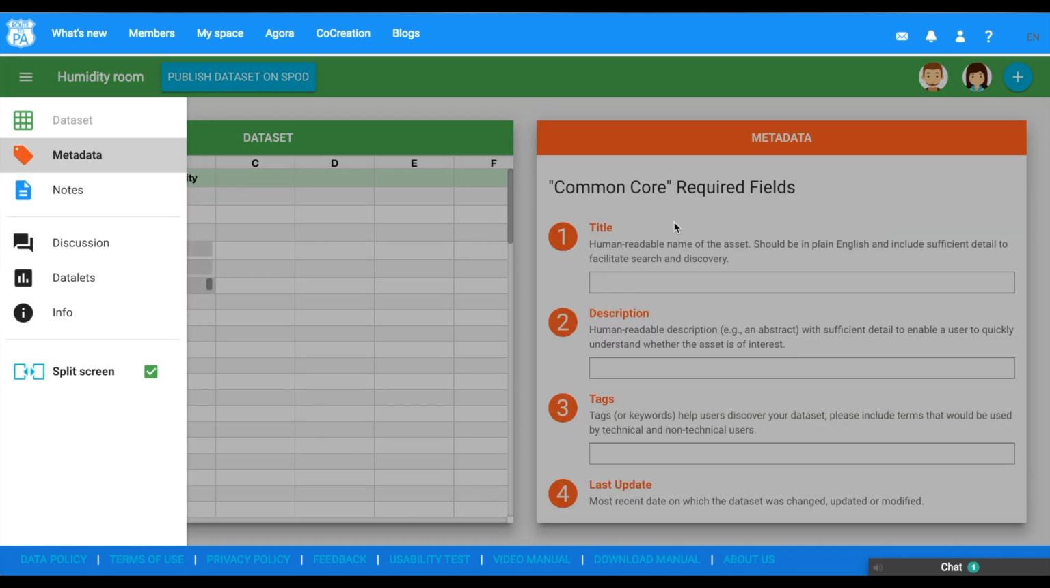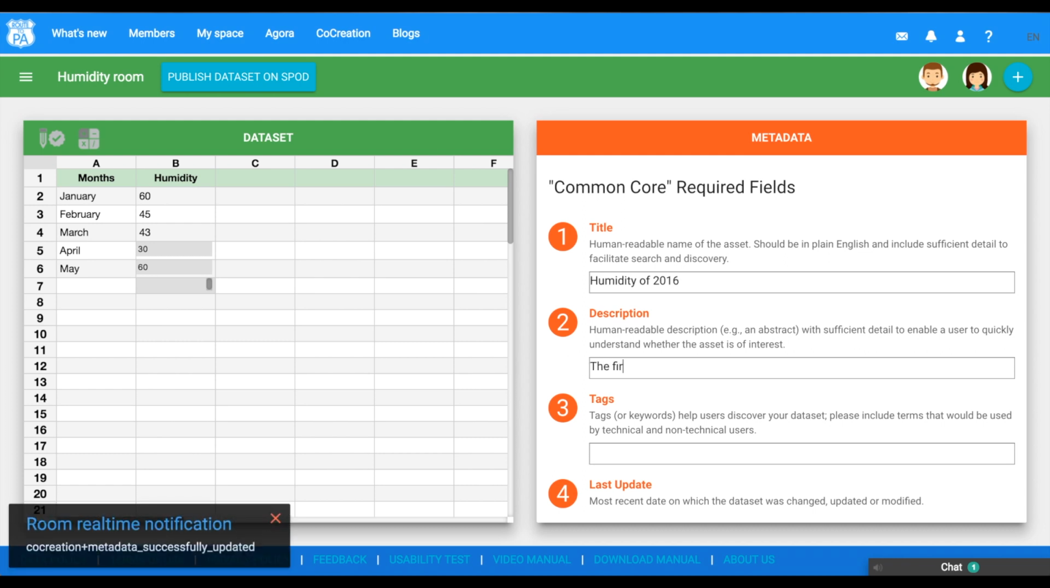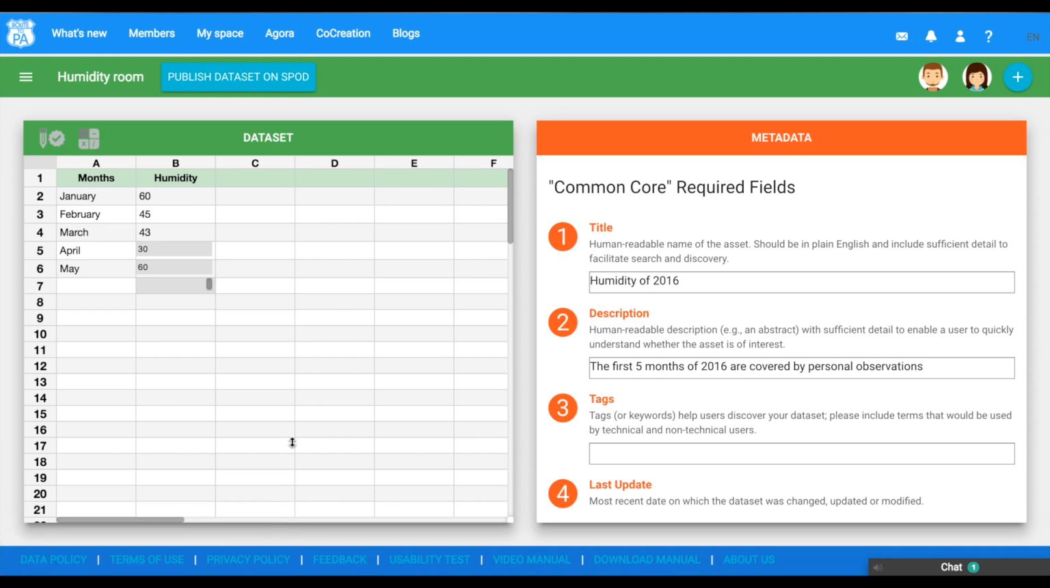Now, we should create the metadata. Just as an example, let us write only the title and the description. Of course, this spreadsheet is collaborative. The users that I have invited in the room can modify the data, the notes, and the metadata. The data that is created in this room is currently visible only to the users of this room. If we want to make them available, then we should publish them by using the button on the top left.